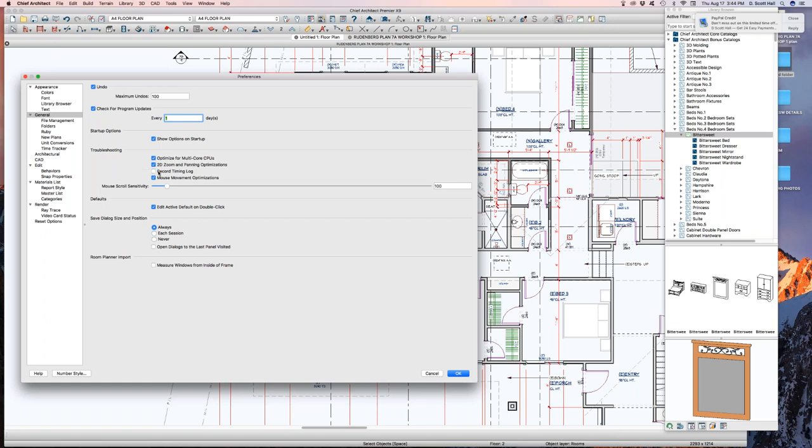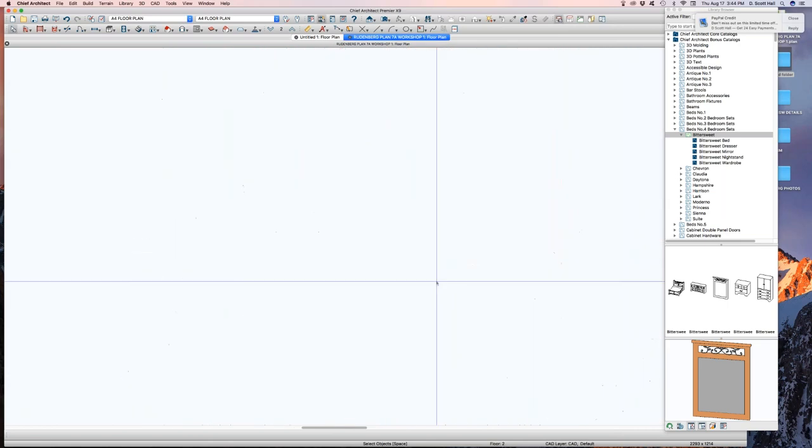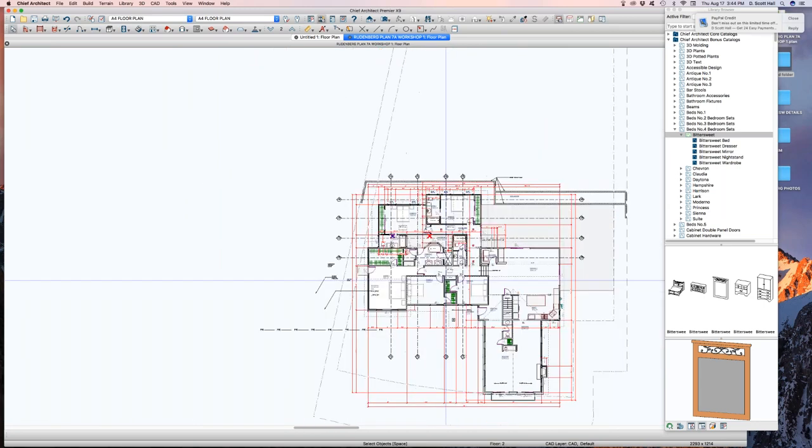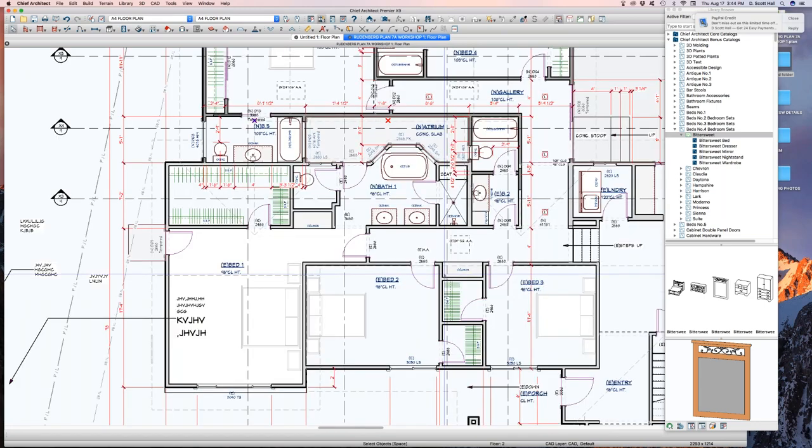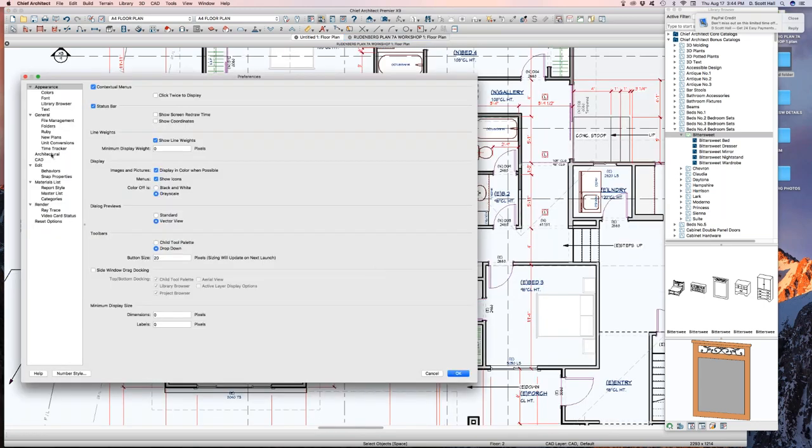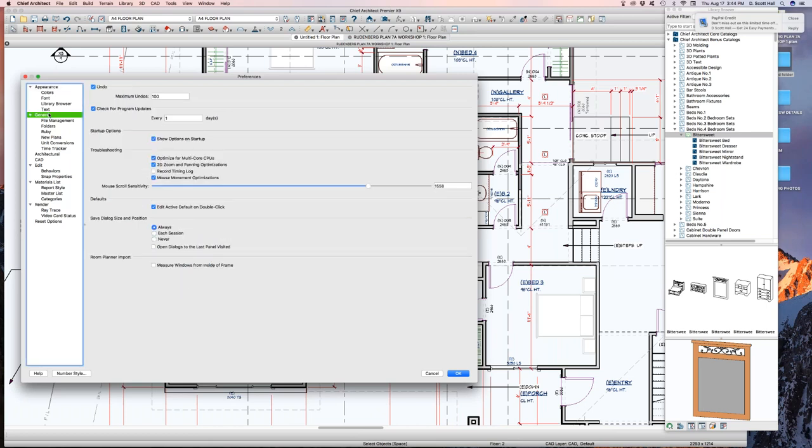What about record timing log? I never have that on. Okay. Mouse movement. Ooh, mouse movement optimizations. What's this? I think that's new. I don't know what. That might be a Mac thing. I don't know. Yeah, because it's not on my screen. I haven't got that. Really? Whereabouts is it? It's under General.